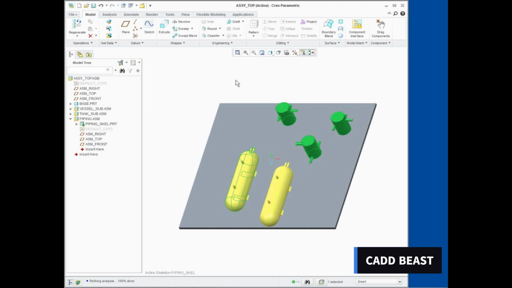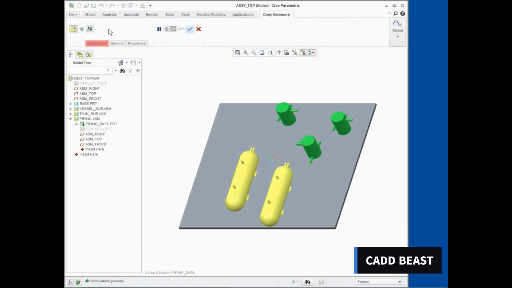In the ribbon, click Copy Geometry from the Get Data group. Click Publish Geometry Only to disable it. Right-click and select References. Enable Coordinate System Display.